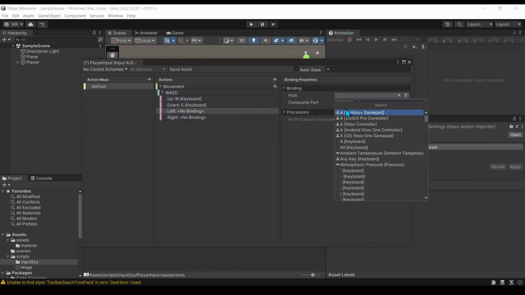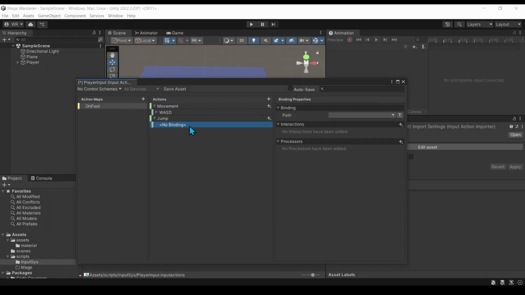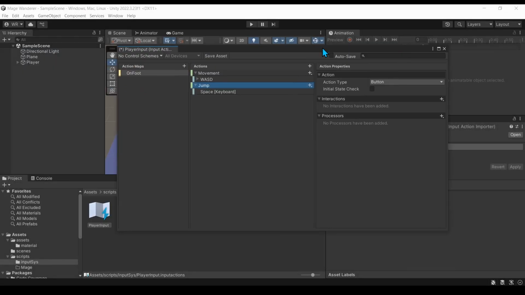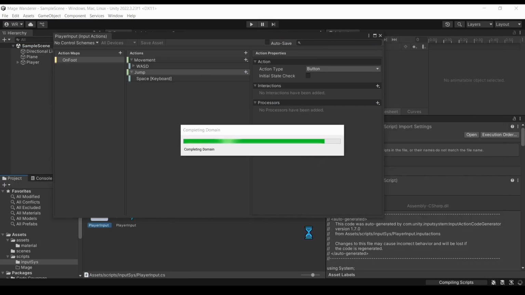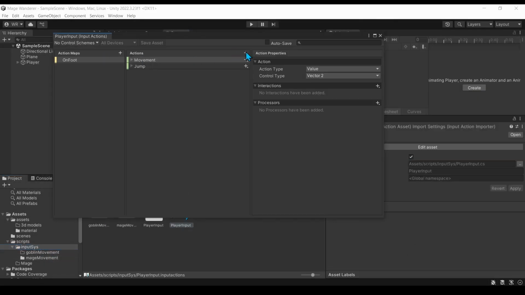If you're not familiar with the new input system, I recommend watching this tutorial right here to get to know more about it. The link to it will be in the description. But anyways, I'm gonna go ahead and skip to the part where I have implemented all of the actions.